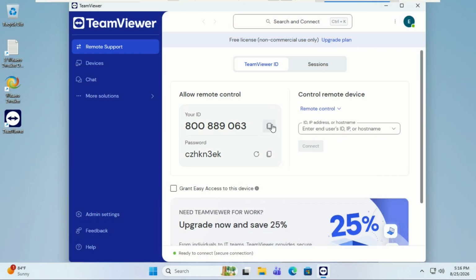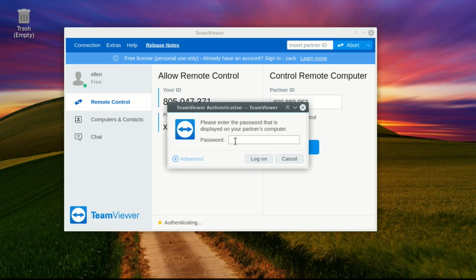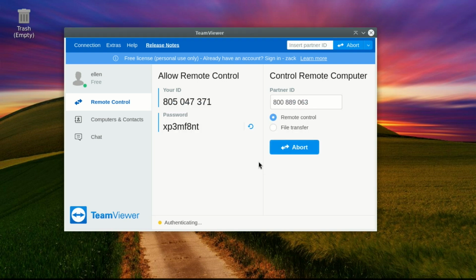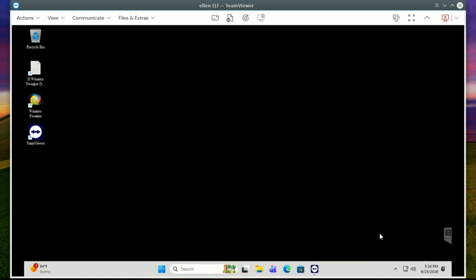The process is quite straightforward. On the Debian computer, I just have to enter the TeamViewer ID of the Windows machine and select Remote Control. TeamViewer will then contact the remote computer and prompt me for the password displayed on that Windows machine. The person on the other side has to tell me the password showing on the Windows machine if unattended access is not configured. Once the correct password is entered, the connection is established, and you would see and control the Windows desktop remotely from Debian.